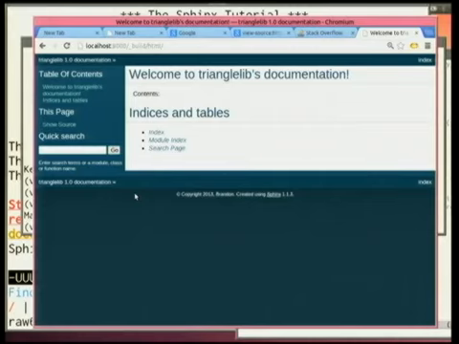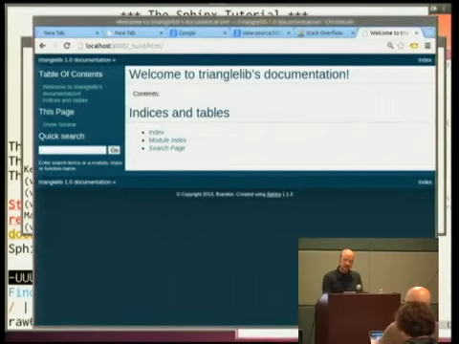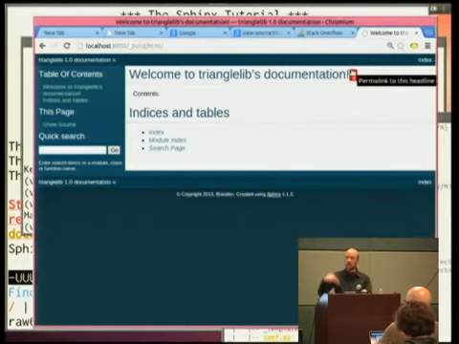Edit, save, build, view. No, I don't like that. Change it. Edit, build, view. And I'll show you that process in a second. It's kind of the loop that I sit in all day if I'm writing documentation.